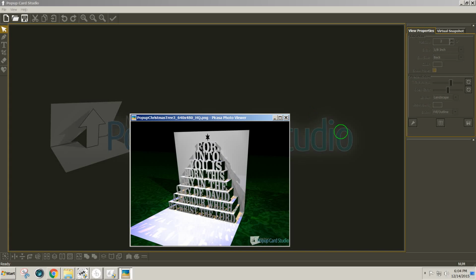Hello, this is Julie. Today I want to show you how to make this pop-up Christmas tree card using Make the Cut's Pop-Up Card Studio software. When we're done, it'll look like this.